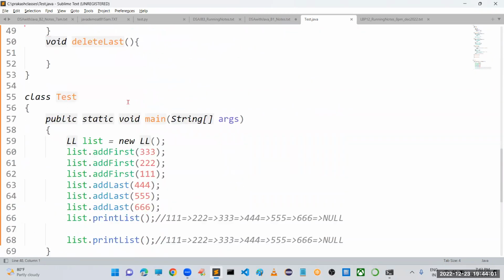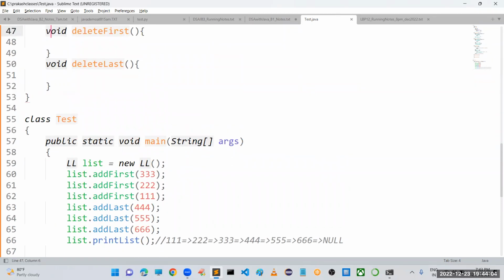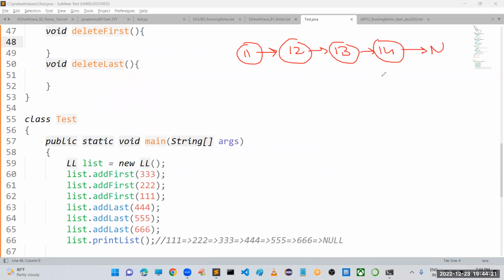So I want to write code for delete first. Sir, it is very easy. Nothing is there to think. Because if you have elements like 11, 12, next and after that 13, next and after that 14, and the next element is null, this is the head node, right? Your head node will become head dot next. That's all. This link will be by default gone.